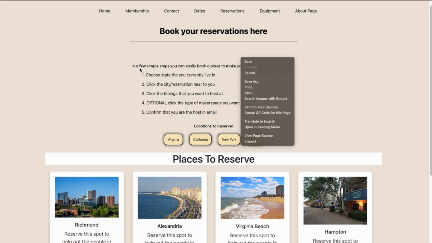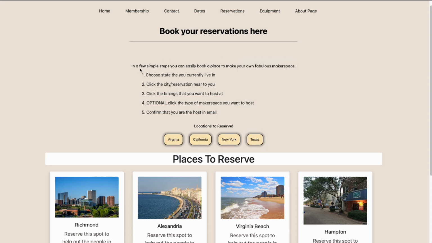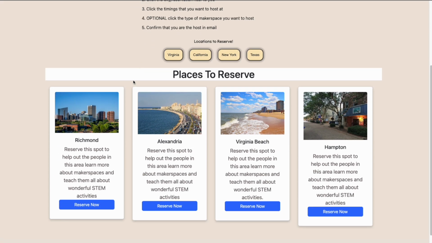reservations. Basically, in a few simple steps, you can easily book a place to make your own fabulous makerspace. Choose a state that you currently live in. Click the city reservations near you. Click the timings that you want to host it at. Optional, click the type of makerspace you want to host, and confirm that you are the host in email. The last part doesn't really work, but yeah.